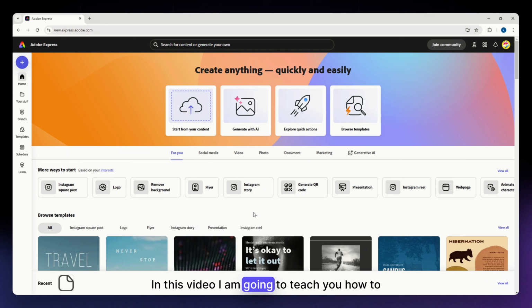In this video, I'm going to teach you how to create a video using Adobe Express. So this is pretty simple. And the first thing that you need to do is to open Adobe Express on your device. And you can use the link that I have in the description below for you to have access to Adobe Express.